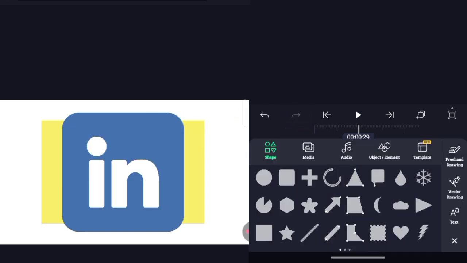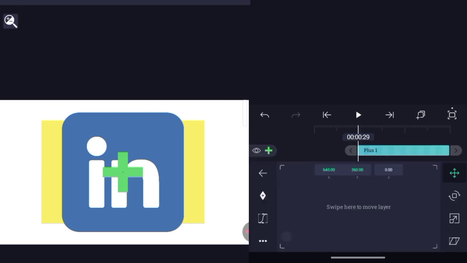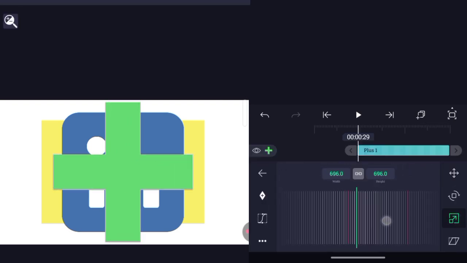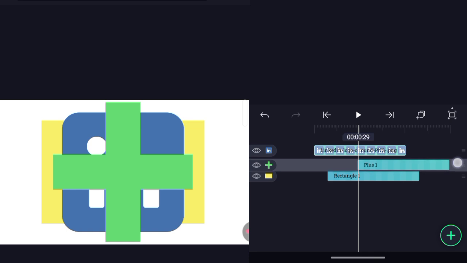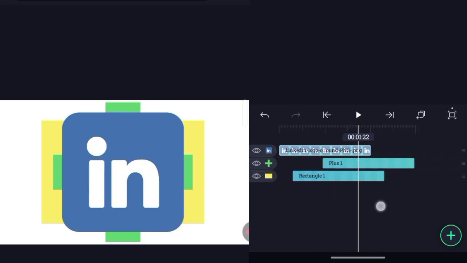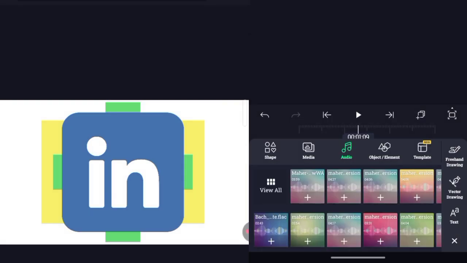So let me bring in another shape. Let me bring in this plus this time. So I'll go to move and transform this guy, increase it like this. I'll hold at this one, then I'll arrange it, I'll put it behind like this. Can you see now? So that is it. You can also bring in audio as well. So you are going to allow access for your media as well.